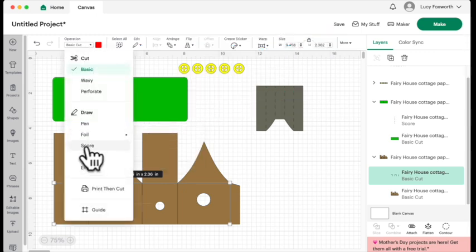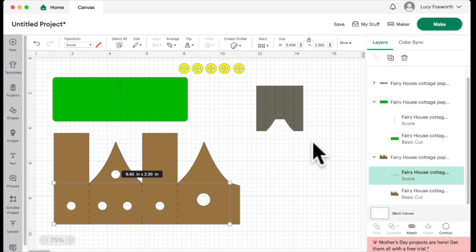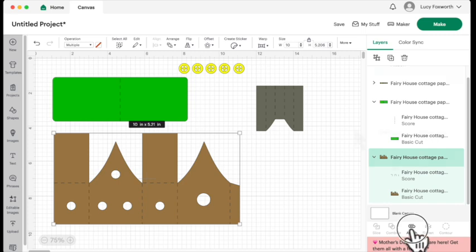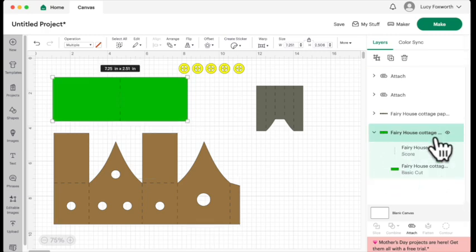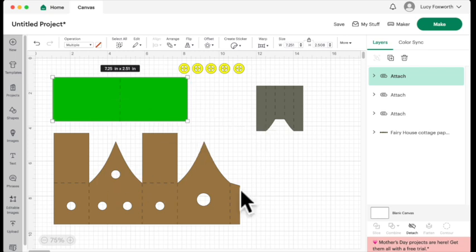Scroll down to score. And you can see it says score right there. Choose the entire piece, attach. And let's see, I don't think I attached the roof, and you can tell you've been successful at attaching because it says attach. I didn't do that for the roof, so I'm going to select the entire piece again and attach. There. All right, so now I've got the entire file all set up.